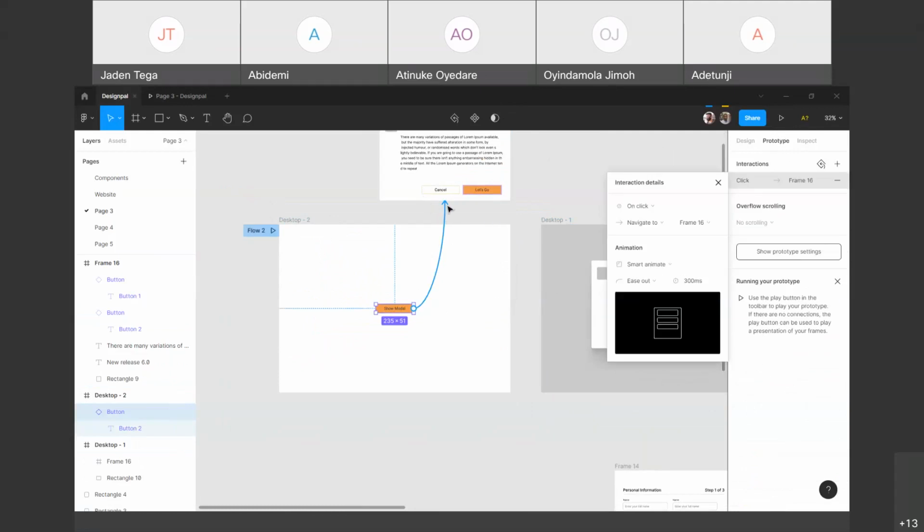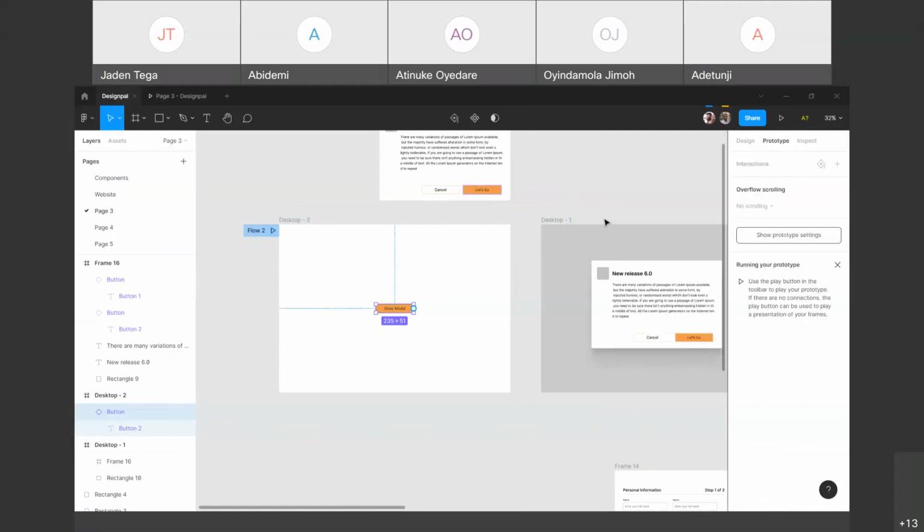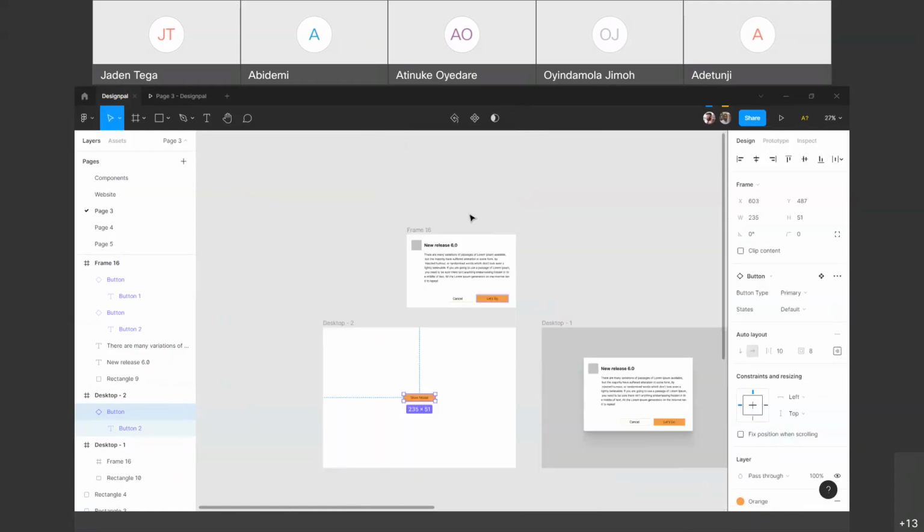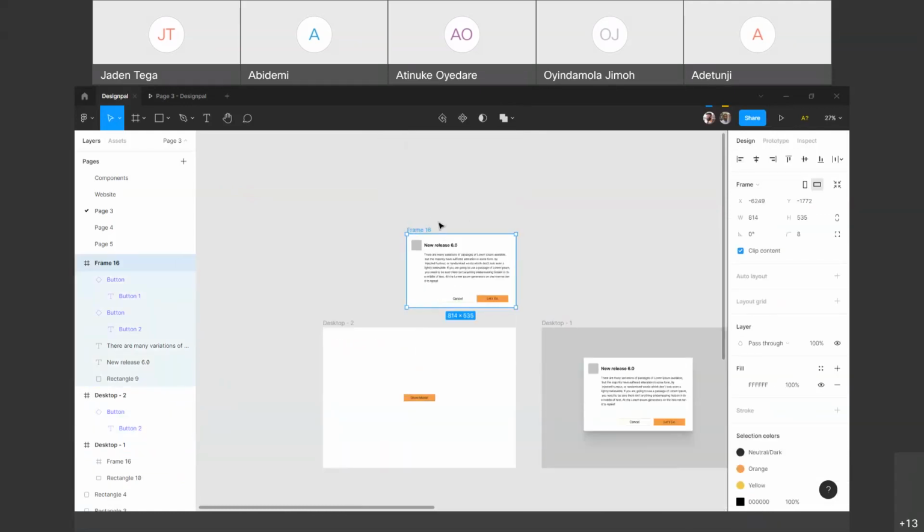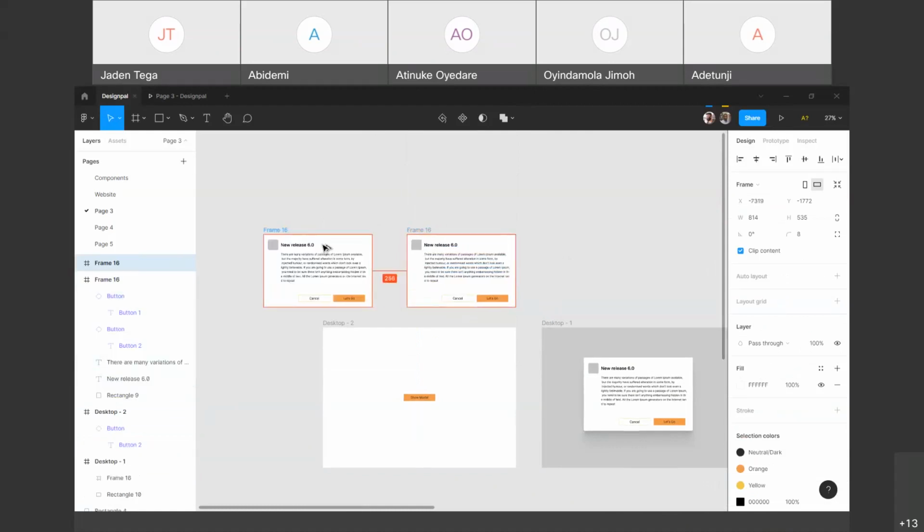Now you see I was able to connect this. Why was I able to connect it? It's because the modal is in a frame. If it wasn't in a frame, I wouldn't be able to connect it. So let me show you.